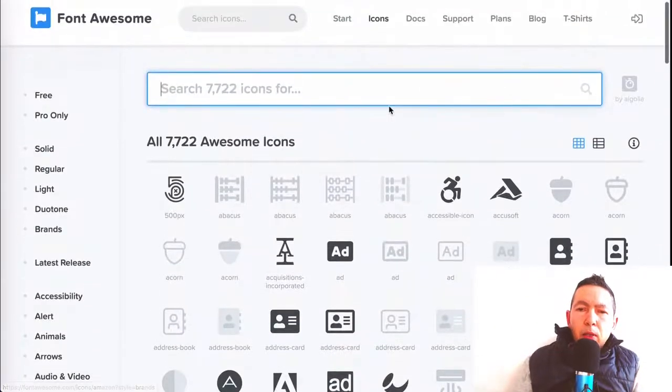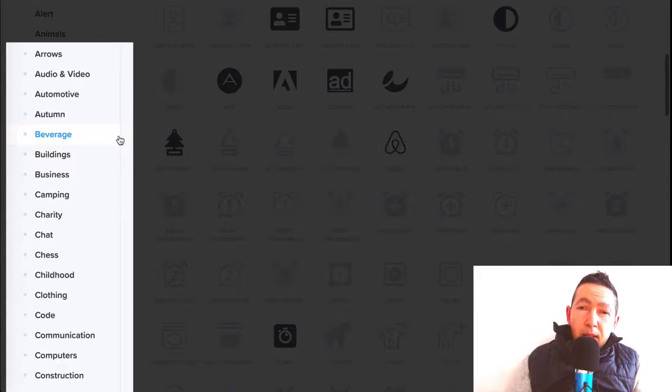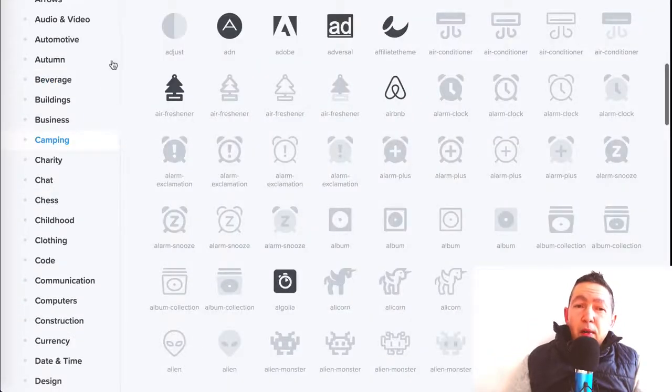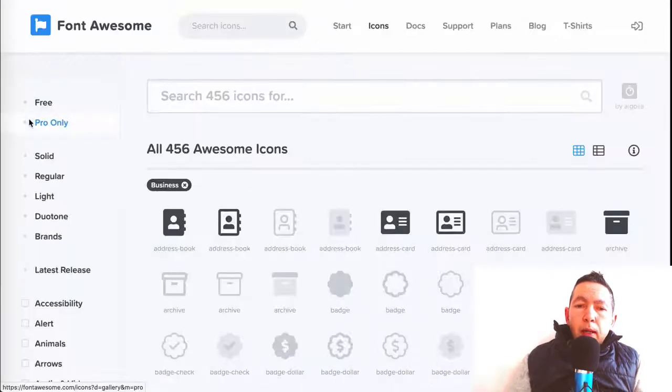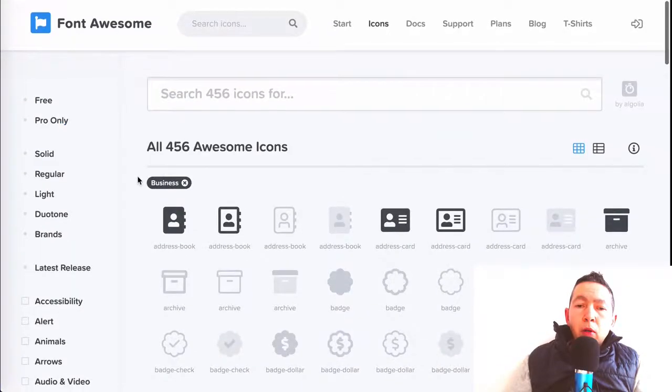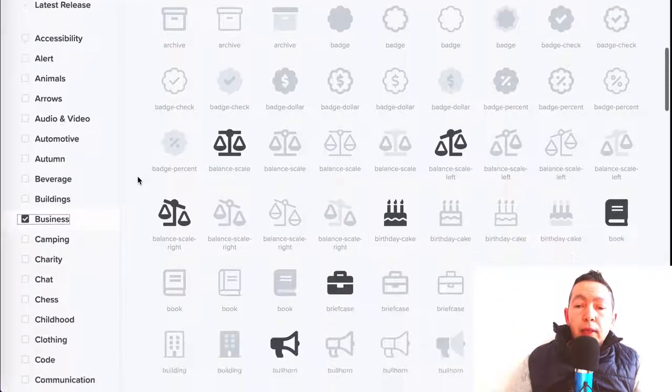Okay, so you've got a search box here and you also notice that on the left hand side you have all these filters. And this is a really cool feature. For example, if you want business icons, you can click on the link and that has filtered out all the icons and left us with 456 business related icons.